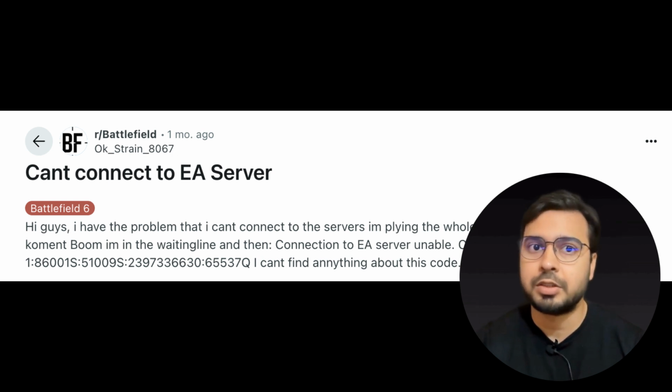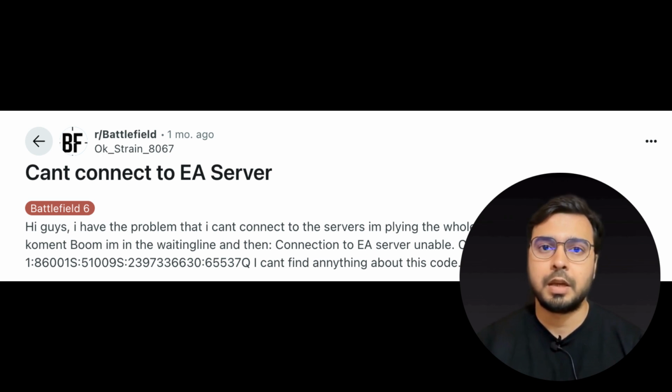As per our research, the error comes when players try to connect to Battlefield servers but are suddenly disconnected and placed in a waiting line. After this, the connection to the EA server fails with the error code.